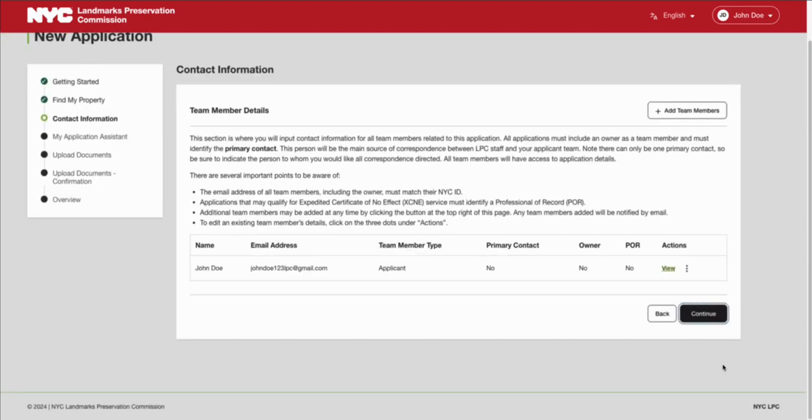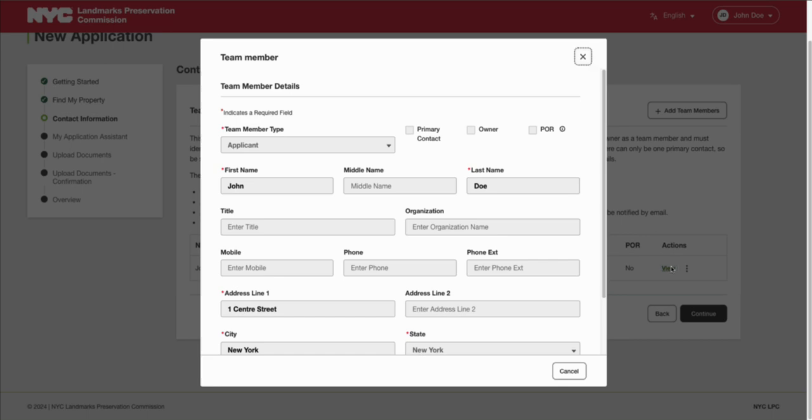Step 2. Contact information. On this page, you will input contact information for all team members related to this application. Your information, which you entered when you set up your profile, will auto-populate here, and you will be automatically listed as the applicant. Click View under the Actions column to see all your information auto-populated here. Please note that you cannot edit from the viewing window. You can see you will automatically be listed as the applicant on this screen too.